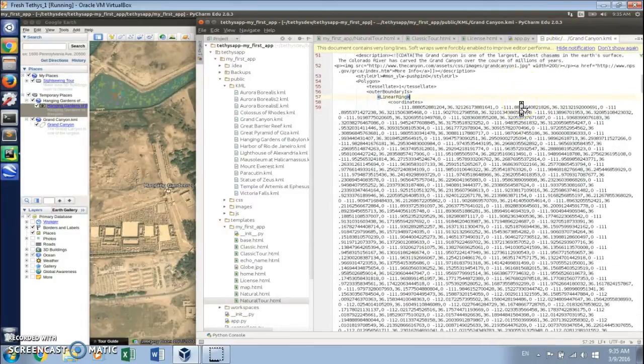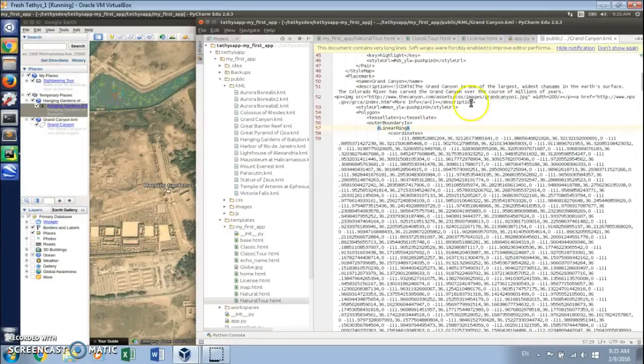A couple things to notice here is here's the tag for the description. And here you've got your descriptive text and the picture link and the hyperlink for more info to the other website. And then here are the coordinates. In this case, this is a shape. So there's the latitude, longitude, and altitude for each anchor point of that whole shape. A point would only have one latitude and longitude.